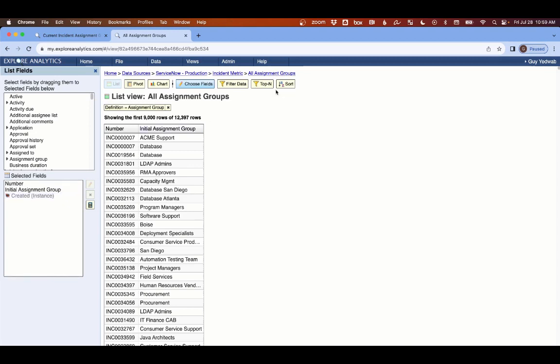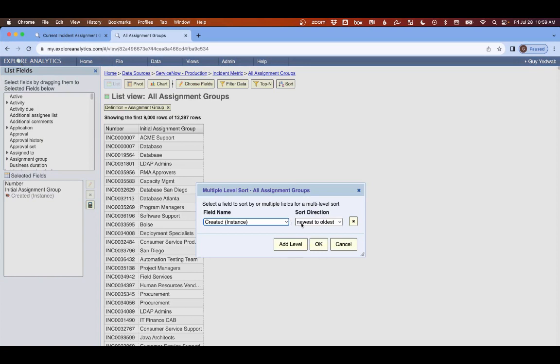I'm also going to sort. The reason that I want to sort is because I want to control how this data merges in. I have here a hidden field, which is when the metric instance was created, which is the same as when it was assigned to that group. And I'm going to sort on that from newest to oldest.